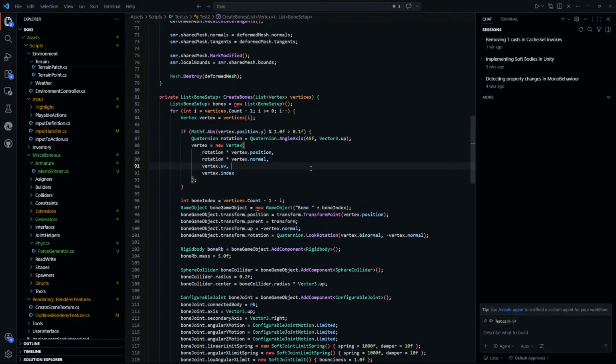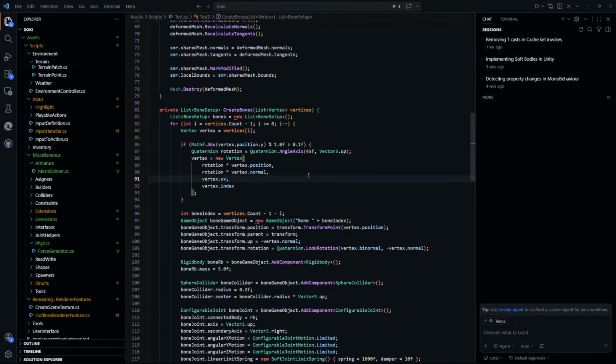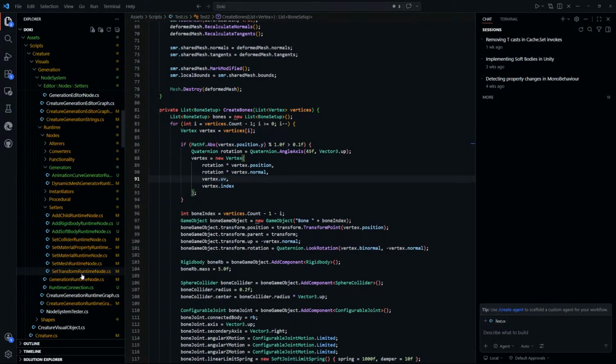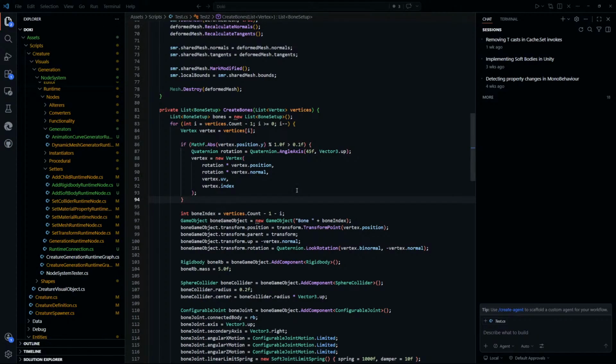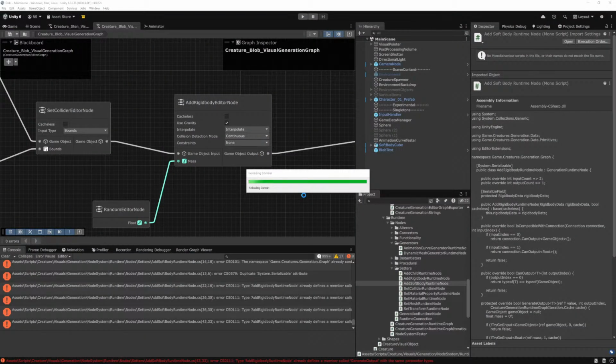I'm gonna skip this for now. Okay, so we want a method that takes a list of vertices, or just one vertex. Then we should probably put this one... Yeah, let's put it in creatures, actually. I think that's a better place to have it.